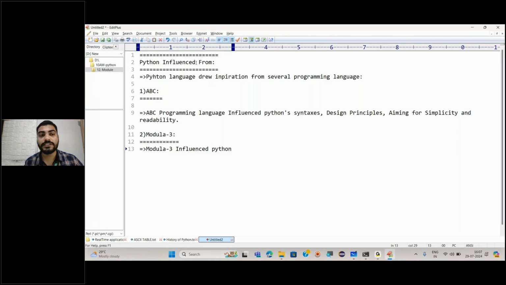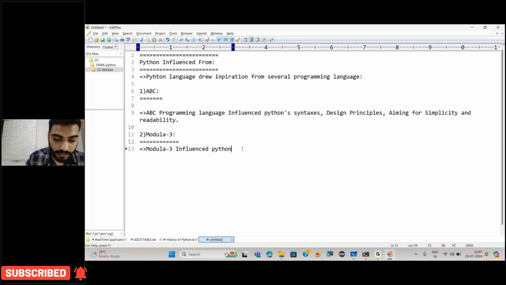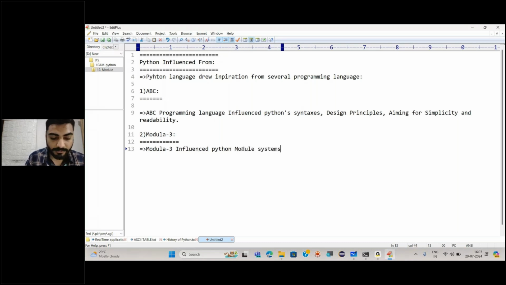I can also use inspired. Python was inspired from these many languages. Okay, Python was inspired from these many languages. Influenced Python for module system and exception handling. Now what is exception handling, what is this module system? I will explain you. When time comes, I will explain you everything.